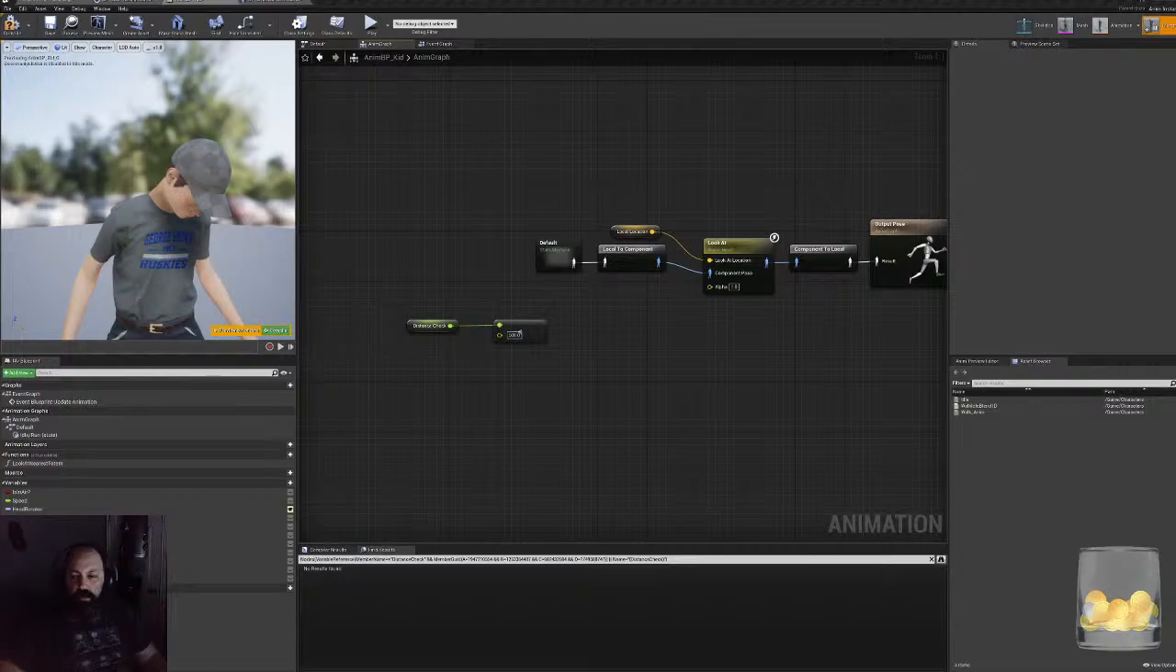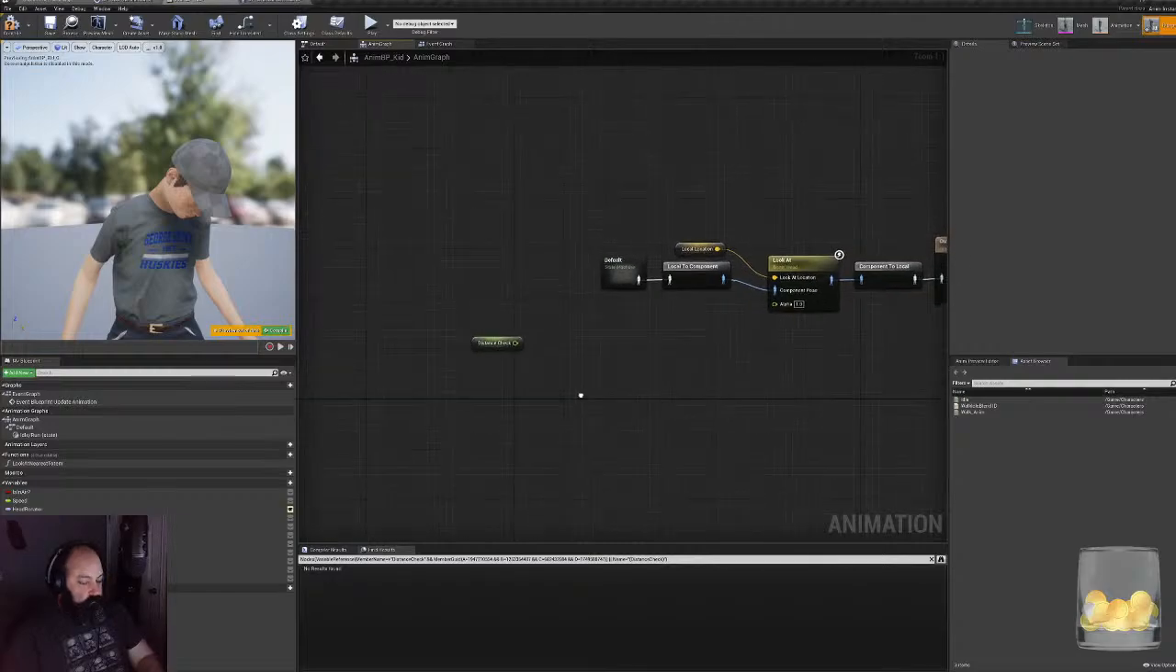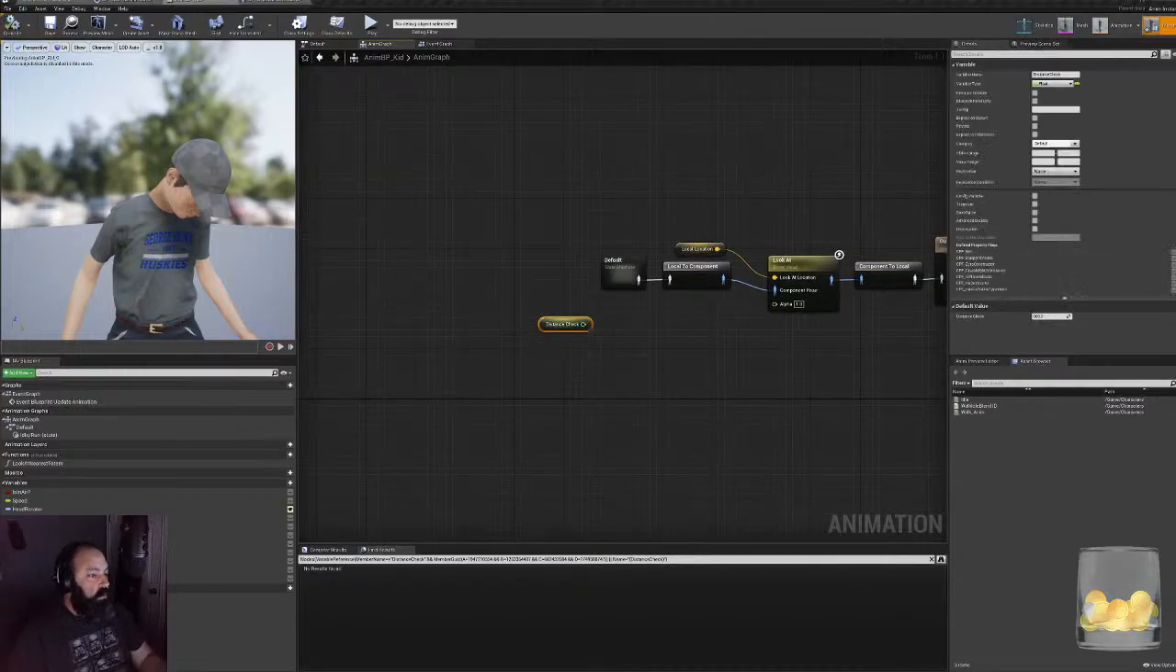Blend pose by bool. Oh, that's a pose. I just want to interp floats. FInterp with bool. Doing a timeline. That's really unfortunate. Okay, so I'm just going to do some plugging away.